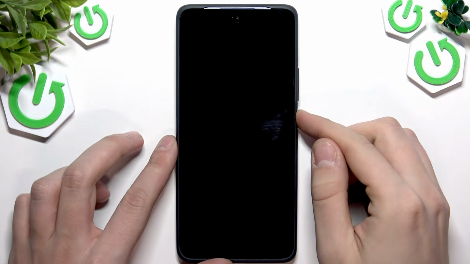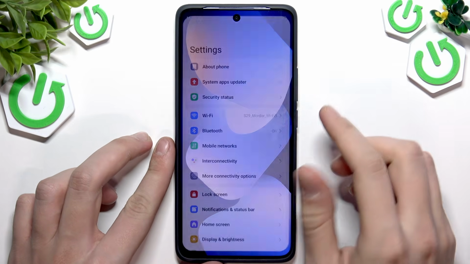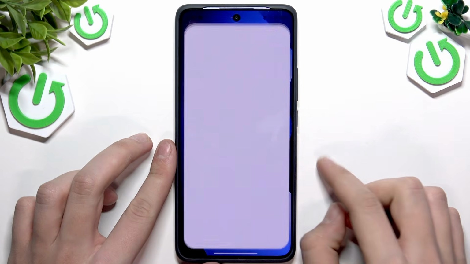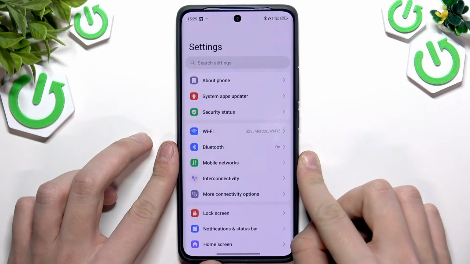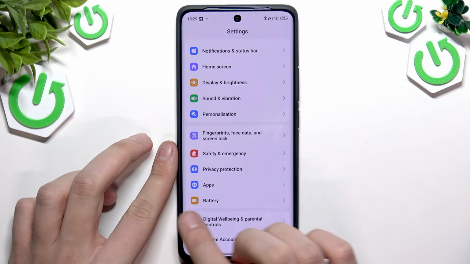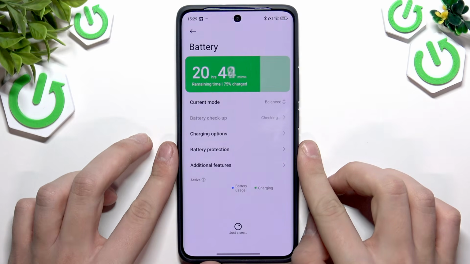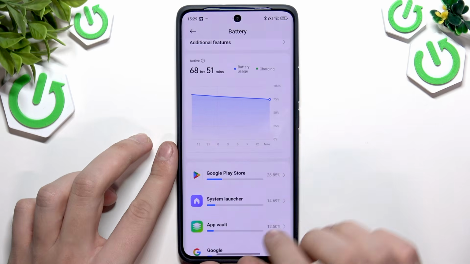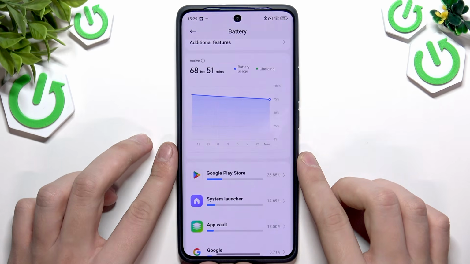So actually, let's start with opening the settings of our device. Once you're in the settings, if you tap this gear icon, you can find the battery over here. If you scroll even further, there is this yellow icon, tap it. Now, as you can see, if you scroll down, you can see the battery drain by app.